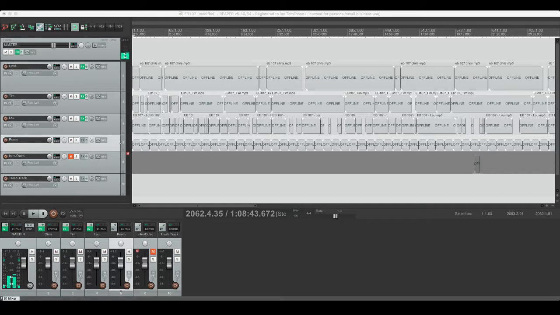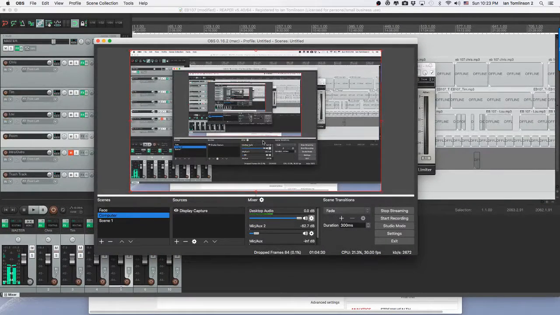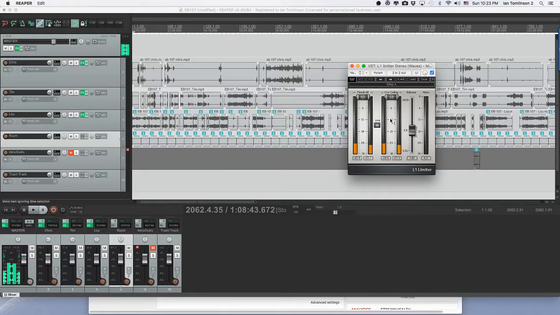Oh wait, hang on, I did the wrong thing. It's not a video capture device. I'm gonna do a window capture. Oh, you know what? Actually, I can just switch to my computer. Oh, no, I can't. Yes, I can. There we go. Now you see it.